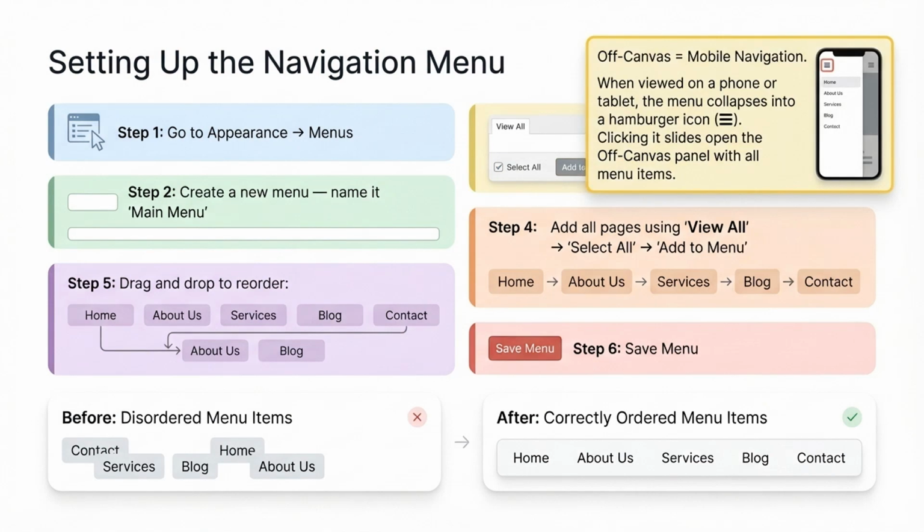The Off-Canvas menu is specifically for mobile devices. On a desktop, your navigation links appear horizontally across the header. But on a phone, there isn't enough space for that, so the menu collapses into a hamburger icon, those three horizontal lines. When a visitor taps it, the menu slides in from the side. That's the off-canvas behavior, and it's how you make your site responsive.